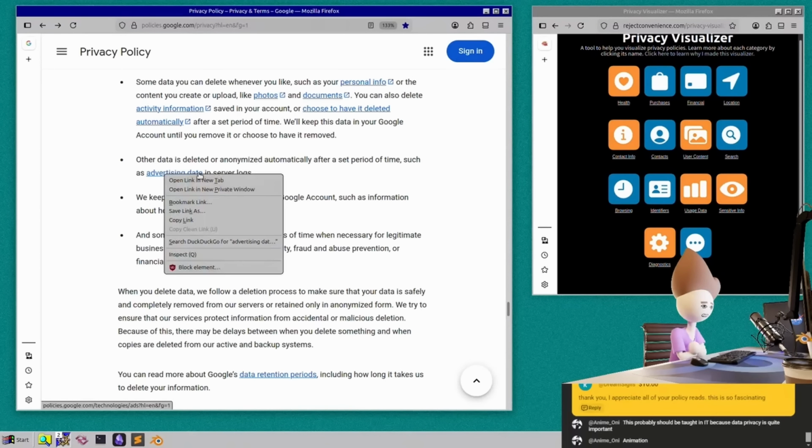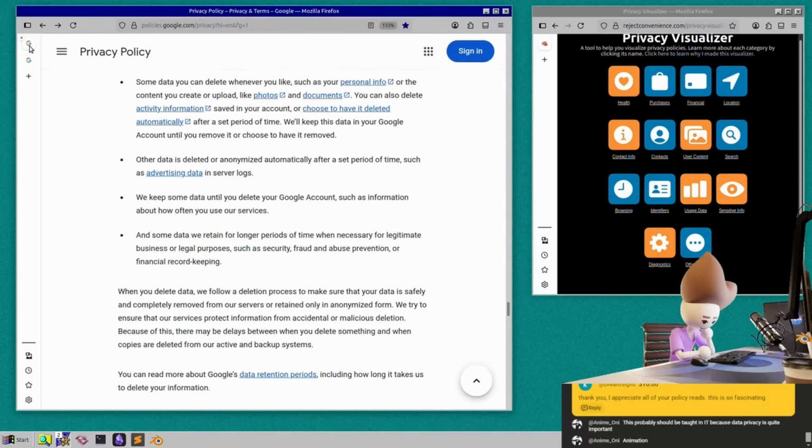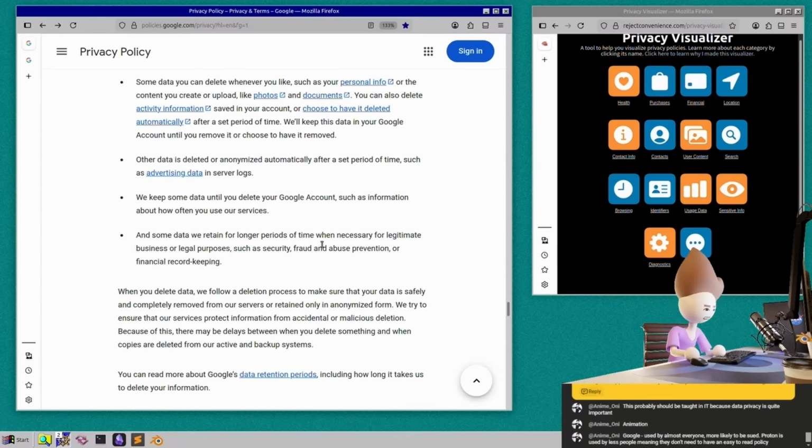That's a policy to advertising data. Whole other policy. That's cool. We'll see if I have the energy to look at that after this. We keep some data until you delete your Google account, such as information about how often you use our services, and some data we will retain for longer periods of time when necessary for legitimate business or legal purposes, such as security, fraud, and abuse prevention, or for financial record keeping.